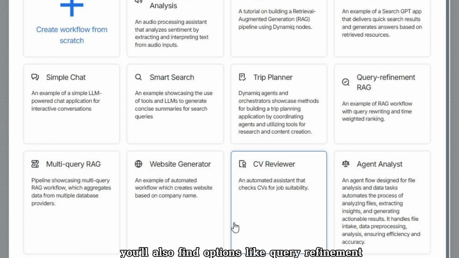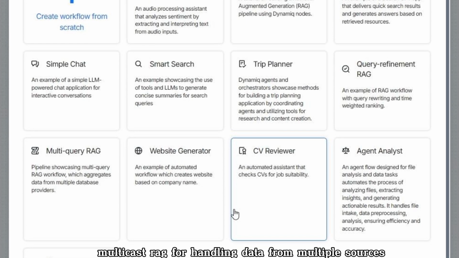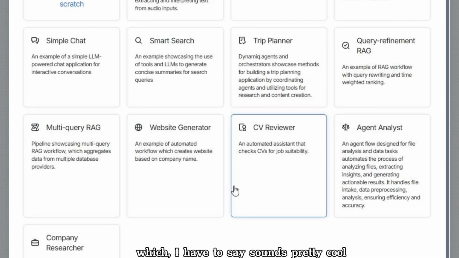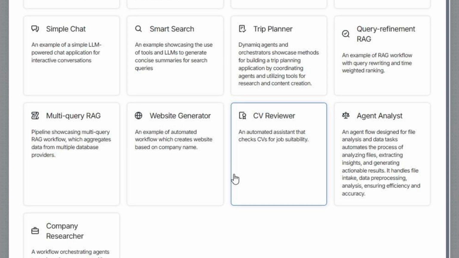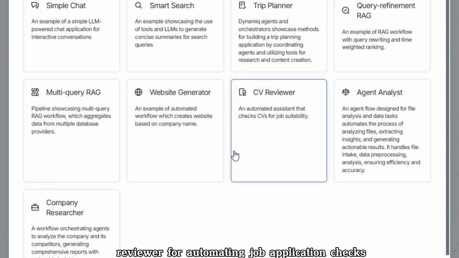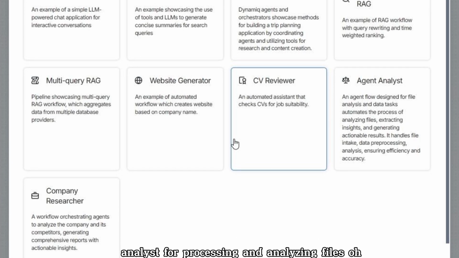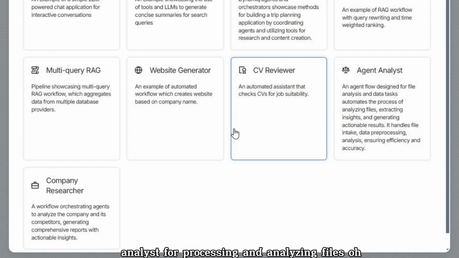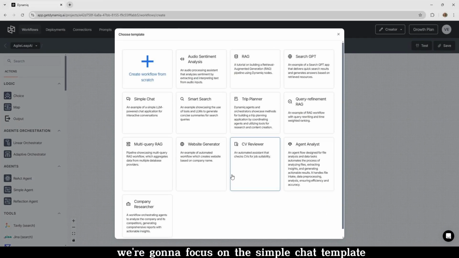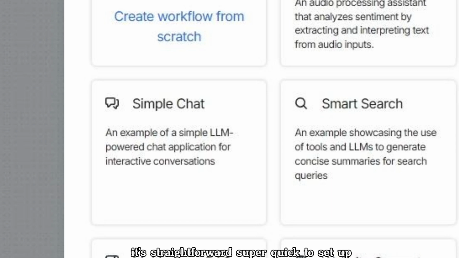You'll also find options like query refinement, multicast RAG for handling data from multiple sources, and even a website generator, which I have to say sounds pretty cool. And look at this, there's a CV reviewer for automating job application checks, and an agent analyst for processing and analyzing files. And a company researcher, which orchestrates insights about businesses. All right, for this video, we're gonna focus on the simple chat template. It's straightforward, super quick to set up, and we'll have a chatbot ready to go in no time. Let's dive in.